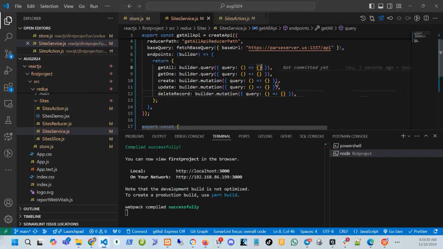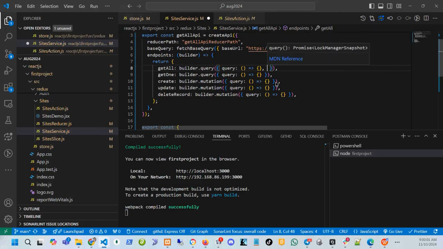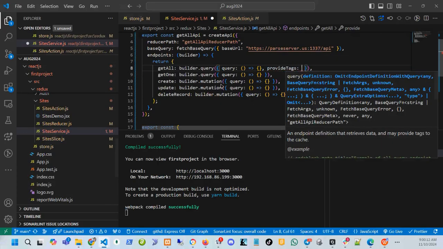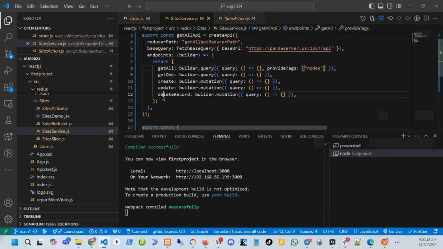Okay. Also, we need some more things. So maybe I can say tags. We will put a provide tags. So tags will be some kind of array, and you have to give some name for it.